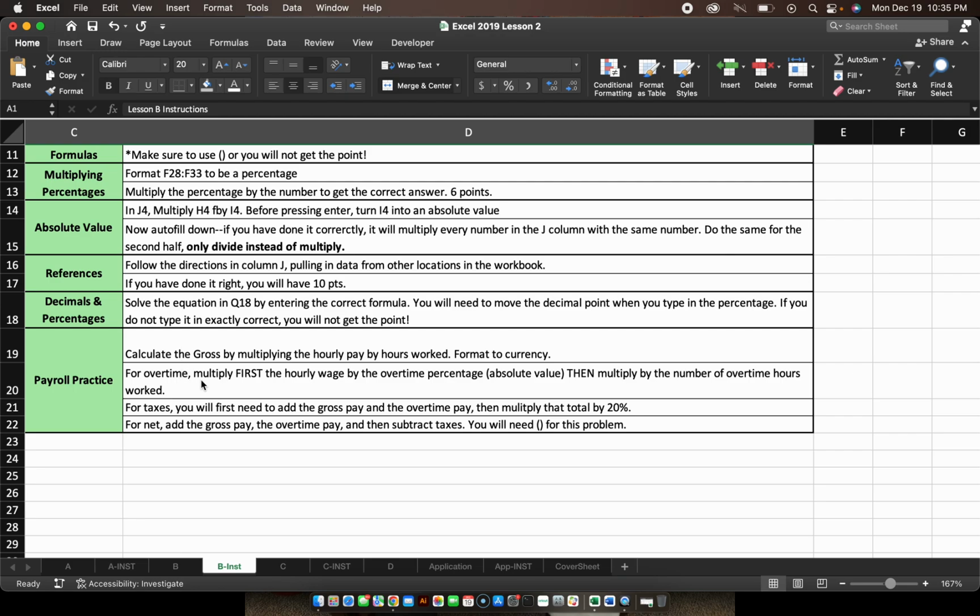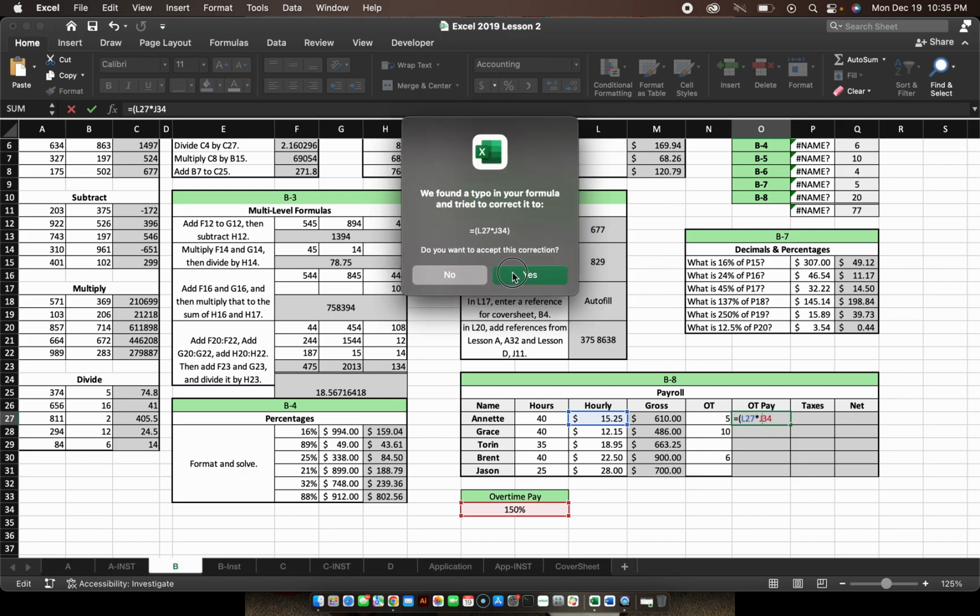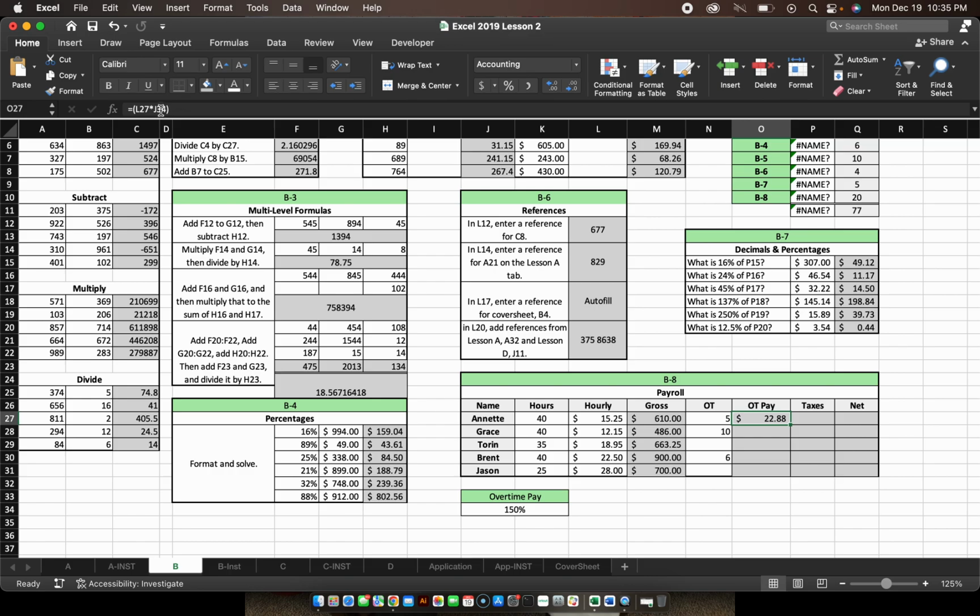So first, we'll take hourly wage times the overtime pay, then multiply it by the number of hours you've worked. So first, we're going to do hourly times this. I'm going to put the dollar sign in front of the 34 because I'm copying down. I don't want the 34 to change. And then I believe I needed times it by my overtime.